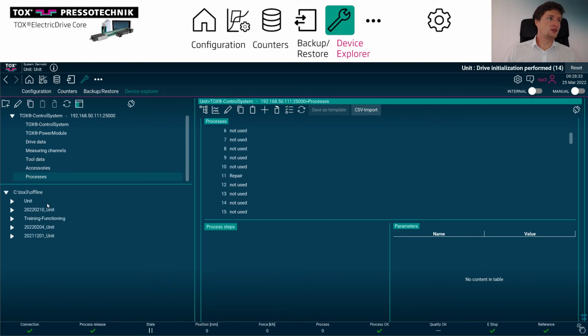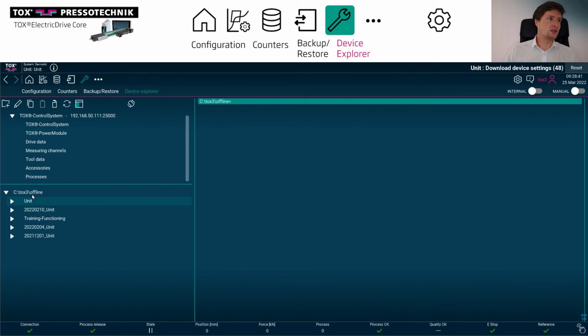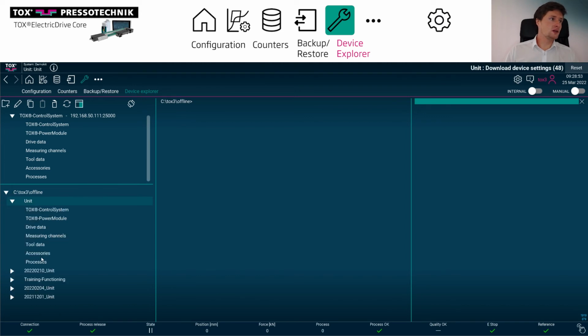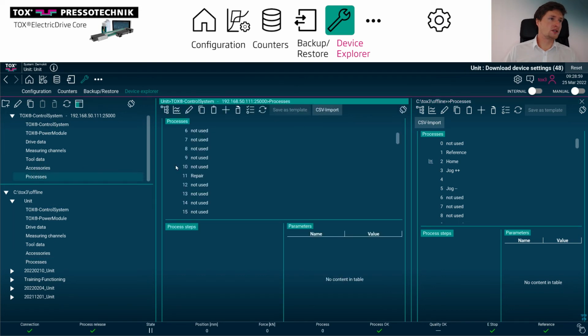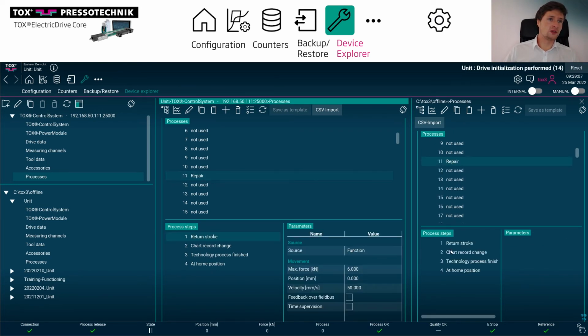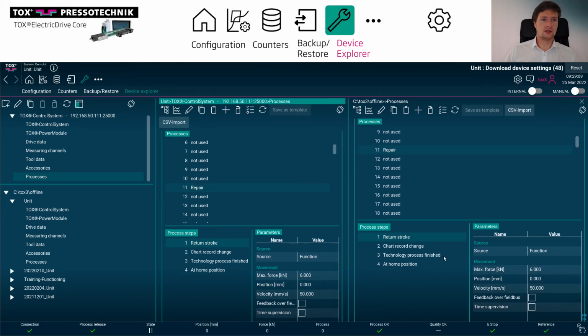Offline, I do see my adapters that I have stored under CTOX3 offline. And the unit is what is always copied and kept updated with my control system. If I want to show both of them, I can display them this way. Show processes here. Now I select the other one, show processes here, and I can compare things like my repair strategy. Look at my return stroke. Okay, it's good. All right, and then I can use this to compare.